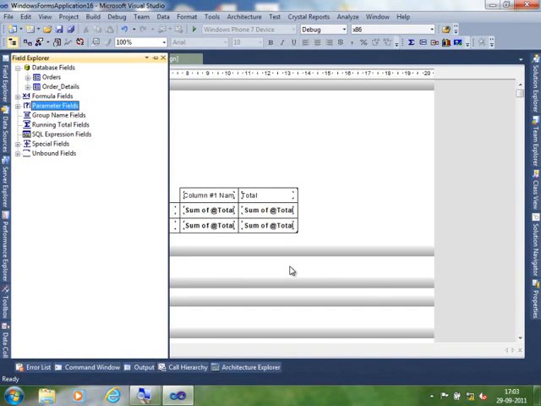Click OK. So you have the parameter. Is it done? You have added the parameters. Yes.